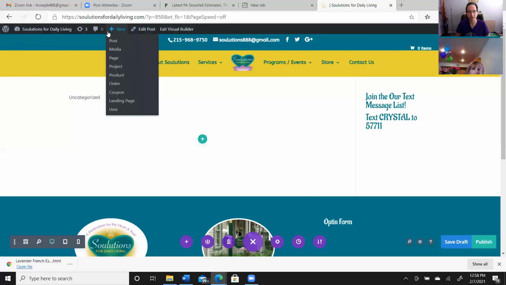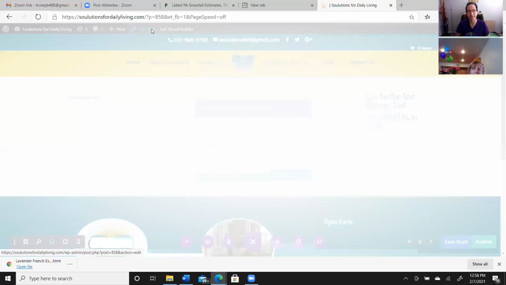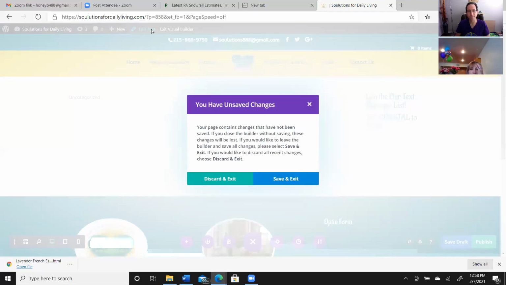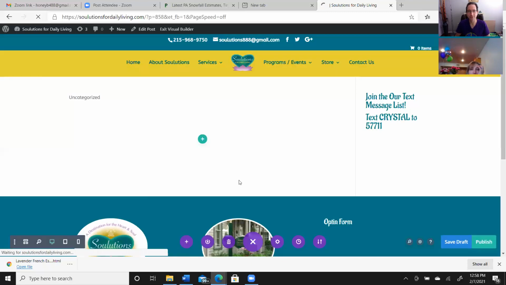Right above where you are. To the right. Exit post. Got it. We have unsaved changes. Discard. And yeah, discard and exit.